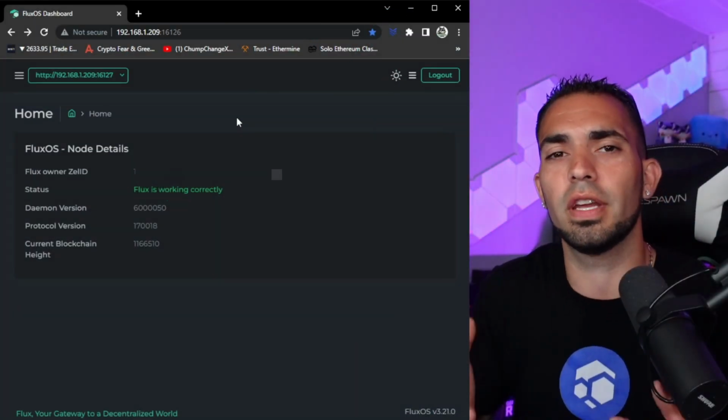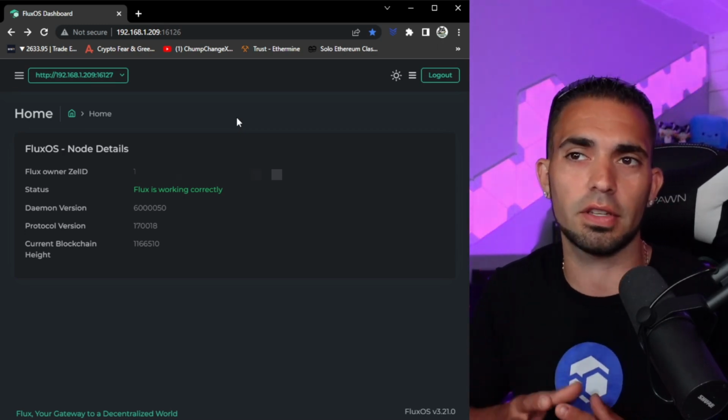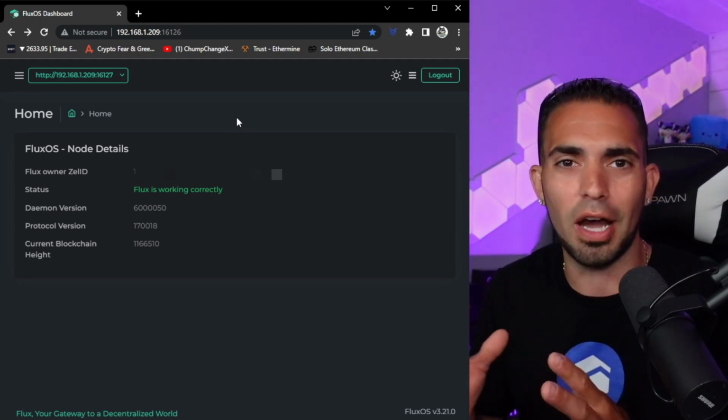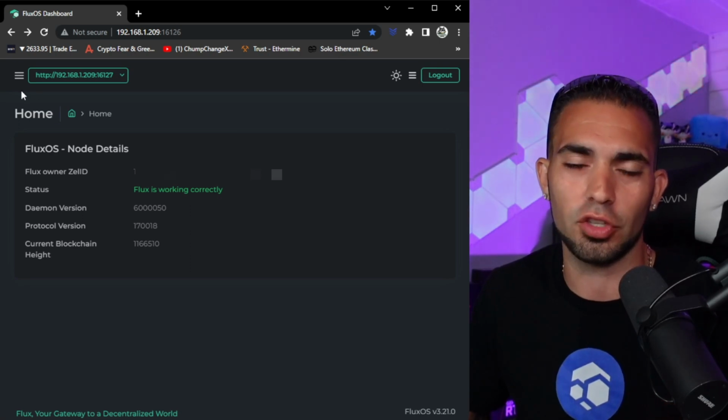All right, so now if you see, we're into the Flux node dashboard. It is all unlocked and ready to go. You can see it says Flux is working correctly. Now, obviously, things are blurred out to hide certain things on this dashboard from you guys, but you guys kind of get the gist. You can see most of it.